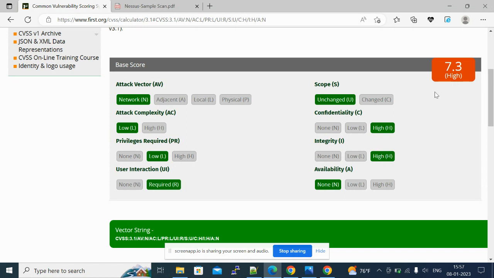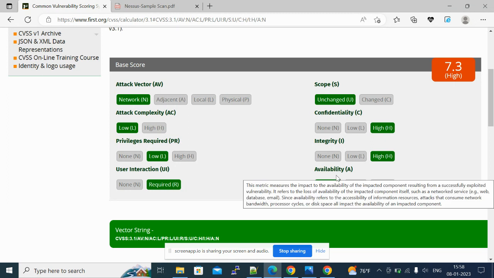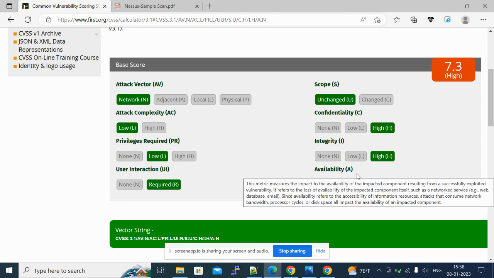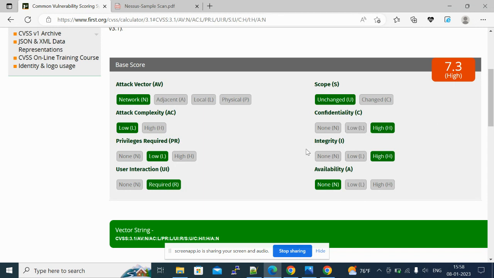So in this case, we see the confidentiality is high and integrity is also high. And in availability, the same logic applies. Even if he's able to retrieve all the information and modify some of the critical configuration, if there is still no impact on the availability, then we keep it as none.